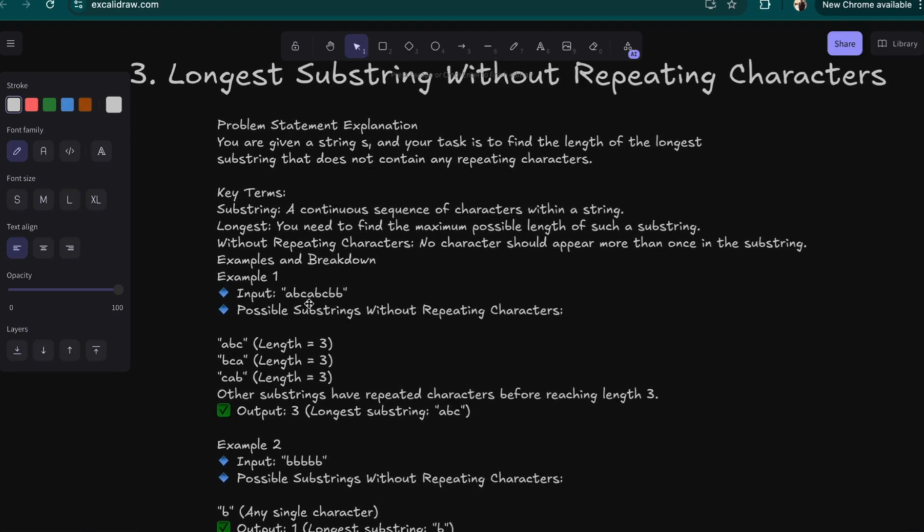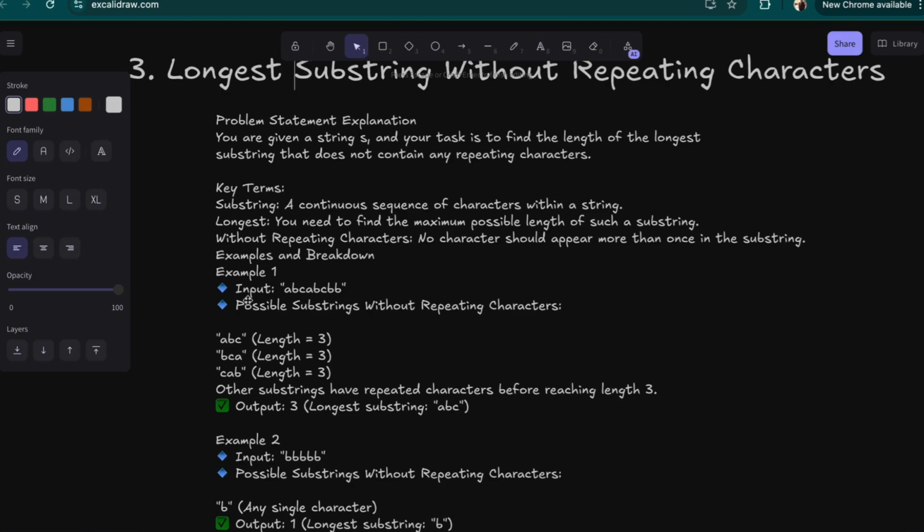So let's see the example. The example is, we have been given an input string, that is ABCABCBB. So we have to return the length of the longest substring without repeating characters, so that every character should be unique. Okay.